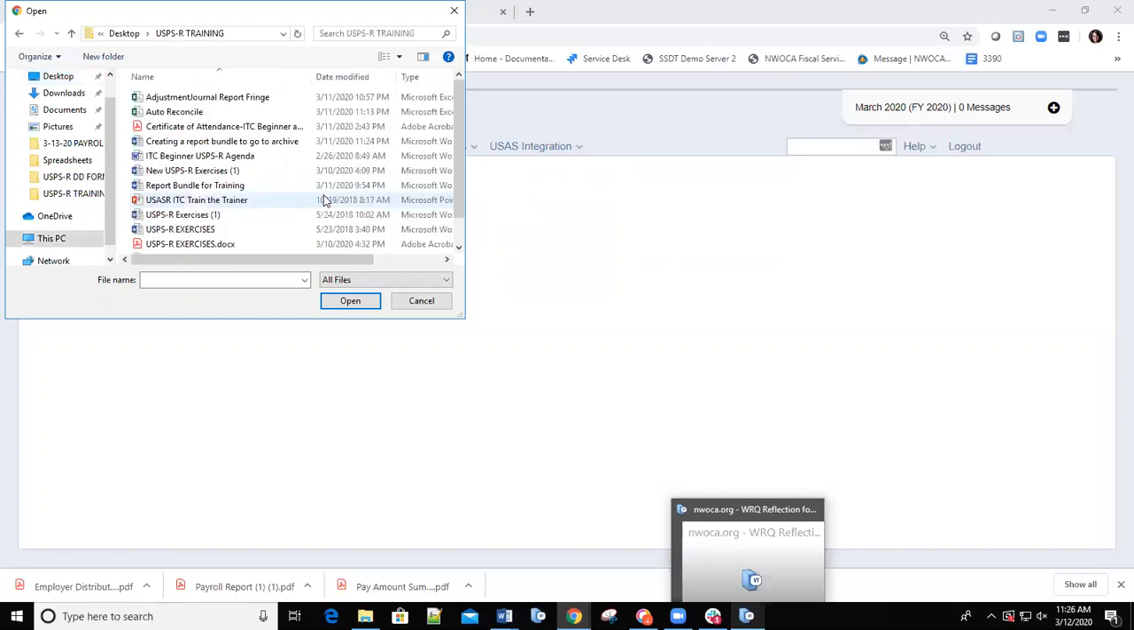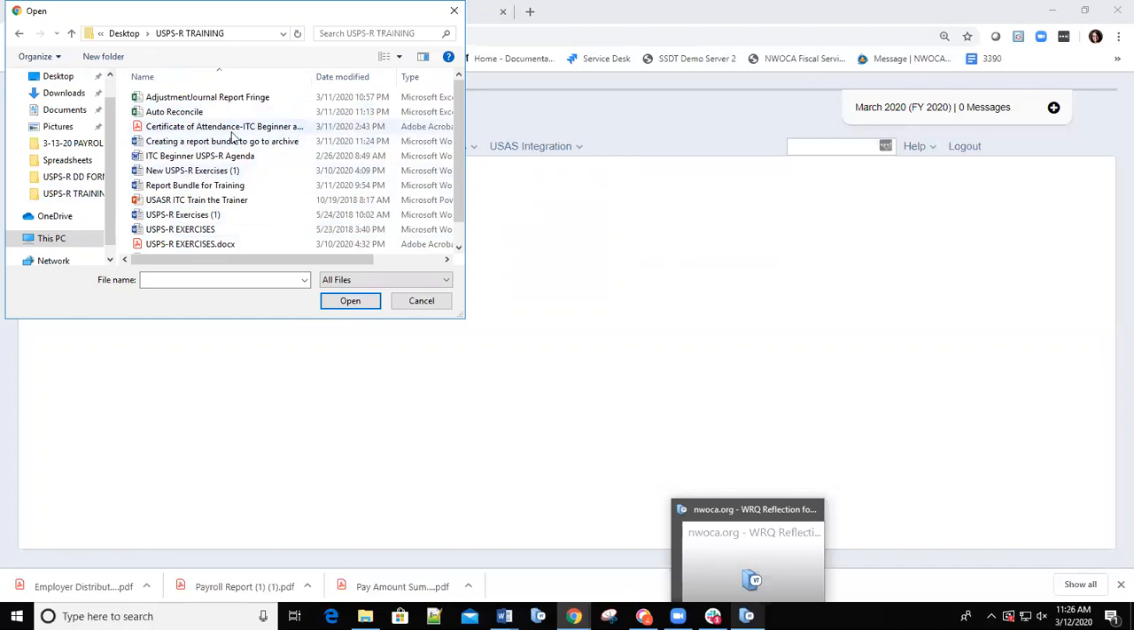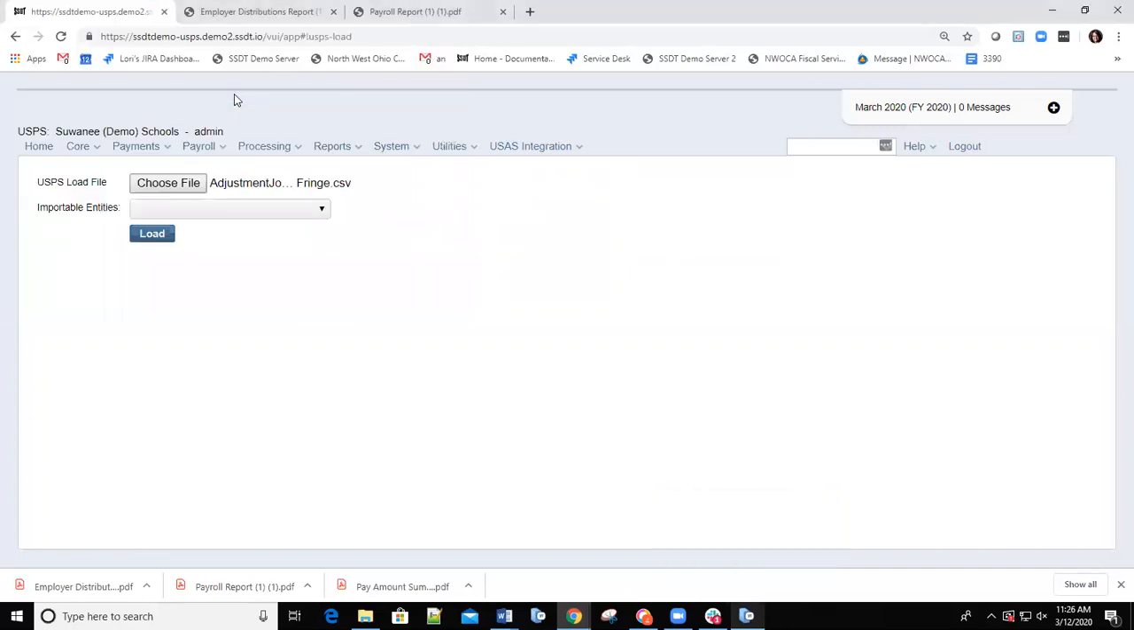Okay, so this mass load file that I'm going to use, hold on, I've got to find it here. Here it is. It's going to go to the adjustment journal. Actually, I'll show you what the file looks like first so you can see it. Let me pull it up real quick. And then that'll make a little more sense when we actually do the mass load itself. All right. Here we go. Let me just pull over the CSV file that I created so you can see what we're going to be loading.